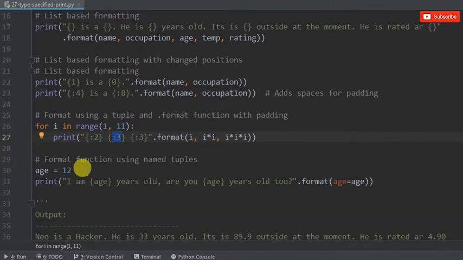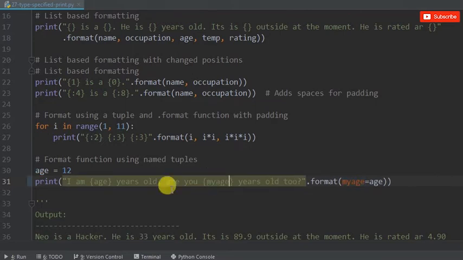So here I've got age, and I can also use this sort of convention, curly braces. This can be not just age, this can be anything, and then you equate that in the dot format. You can equate that to the variable. So literally this could be my age, and this could be my age, and this could be my age.